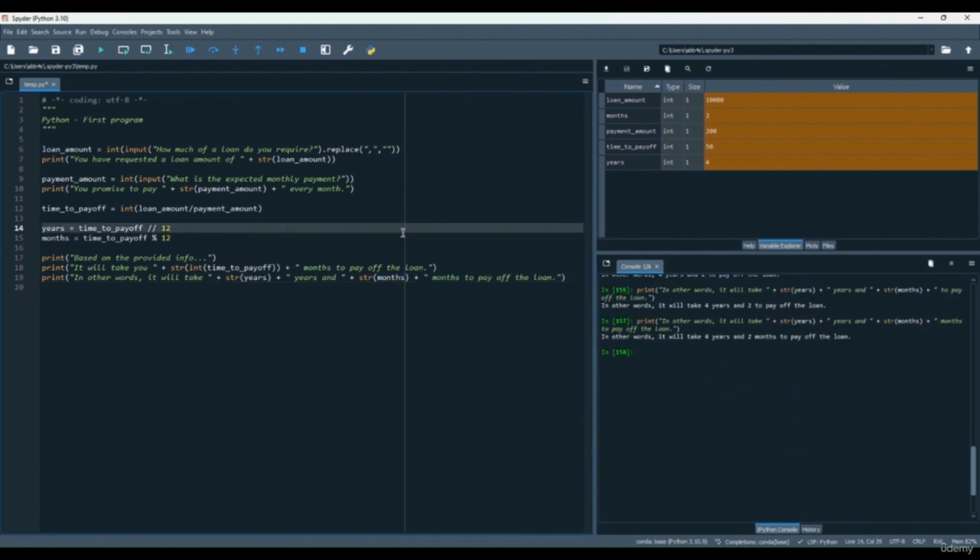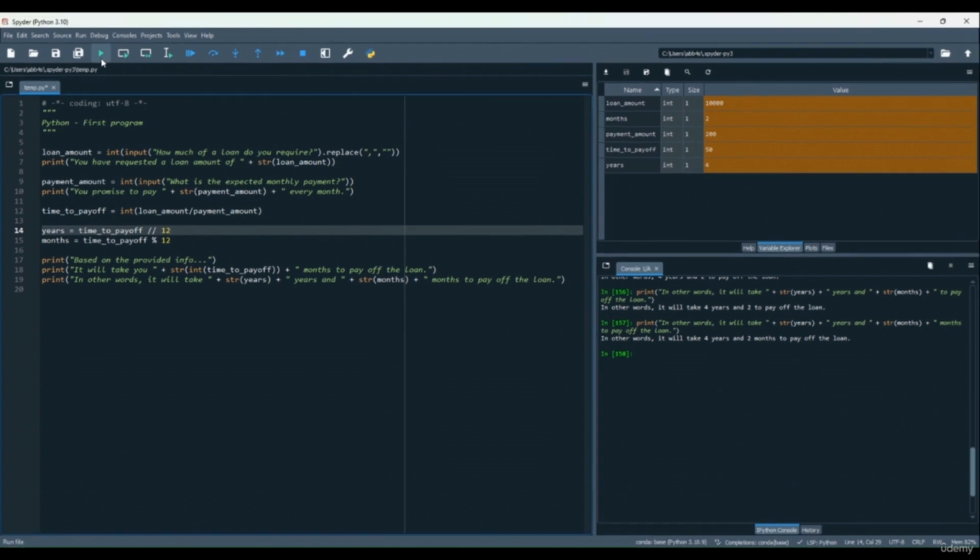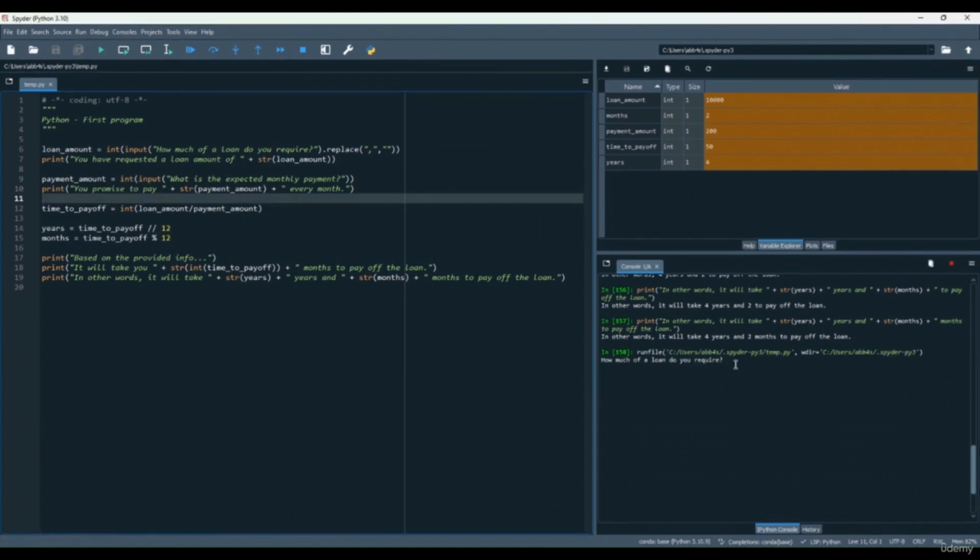So if I run the whole program now by pressing the F5 key, it will ask you how much of a loan do you require? 10,000. You have requested a loan amount of 10,000. What is your monthly payment plan? I can type 200. You promise to pay 200 every month. Based on this info, it will take you 50 months to pay off the loan. In other words, it will take you 4 years and 2 months to pay off the loan.